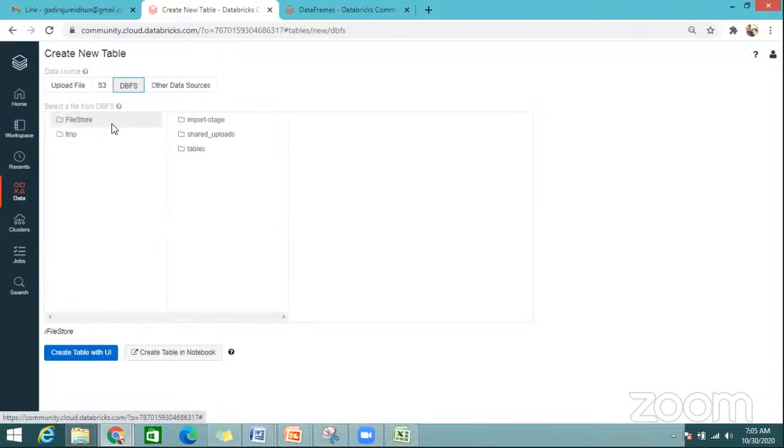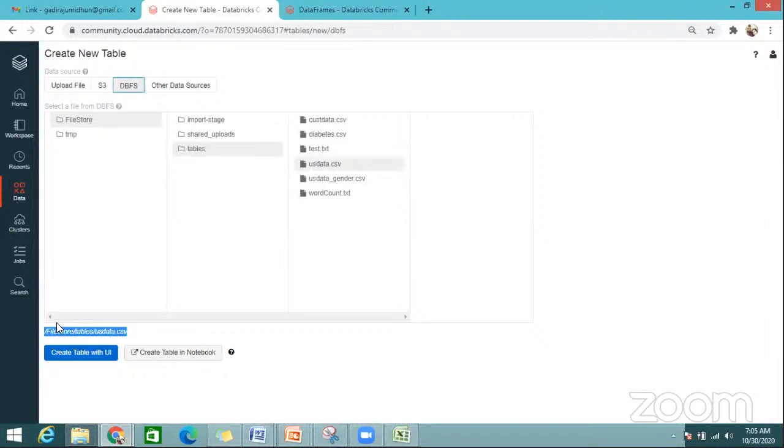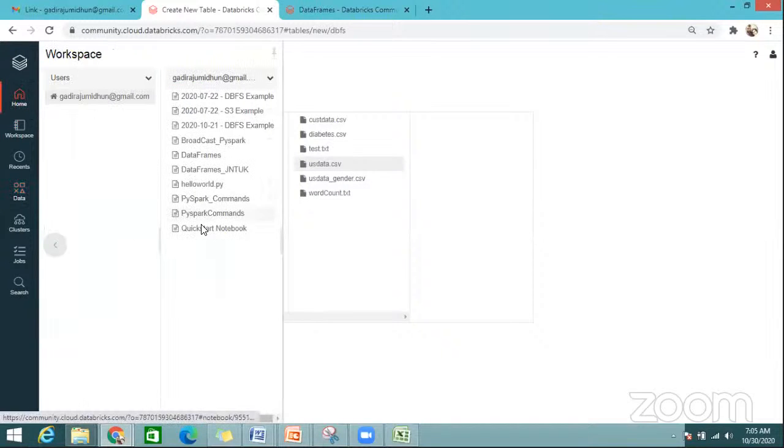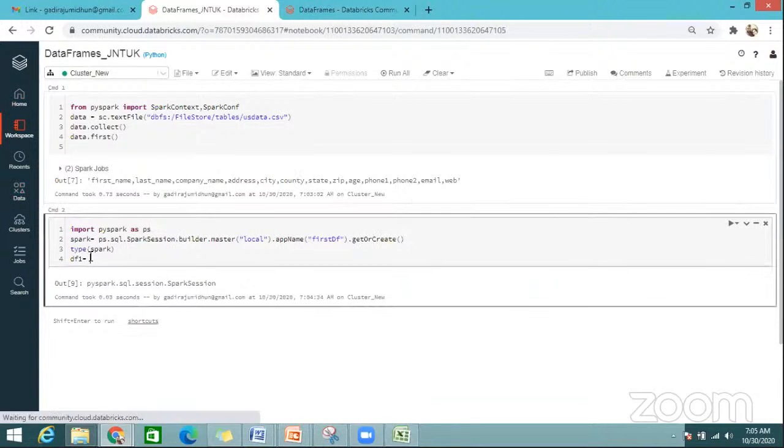So you can see here, guys. Let us take us.csv. My us.csv is there in this location, so I'm copying this location. Just go here, to the data frames notebook.